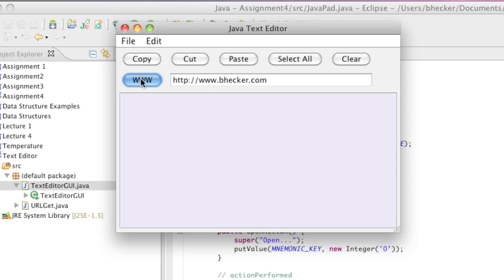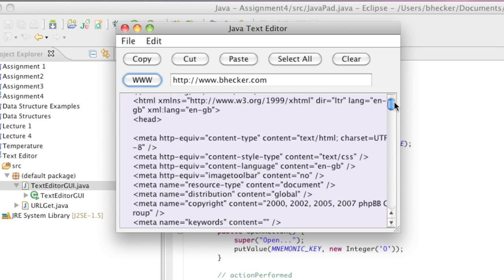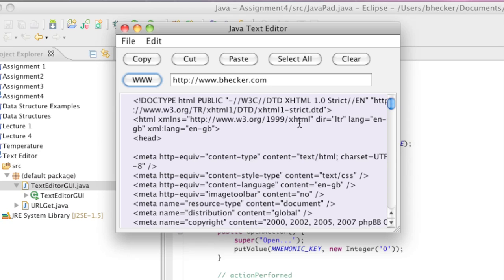Let's say, for example, we want to go to a URL. This little button here is actually, there it is working. Very good. It's showing me text, though. It's not showing me HTML. This is the text version of the HTML file that I have at bhacker.com. Works with other stuff, too.